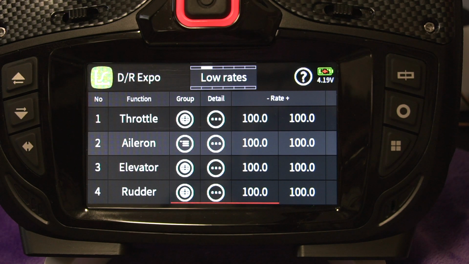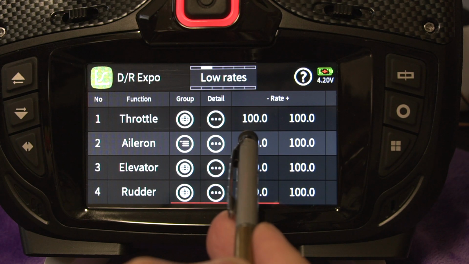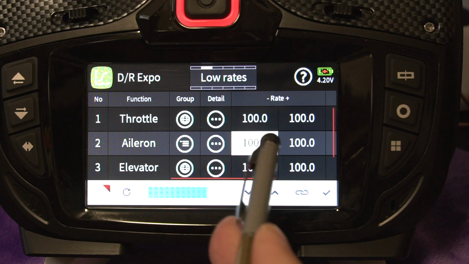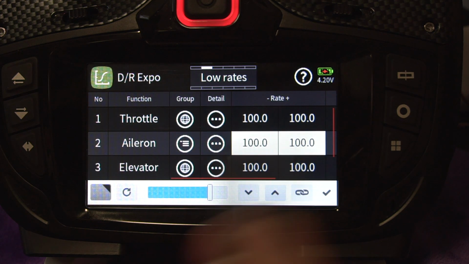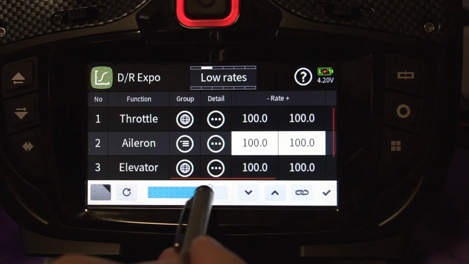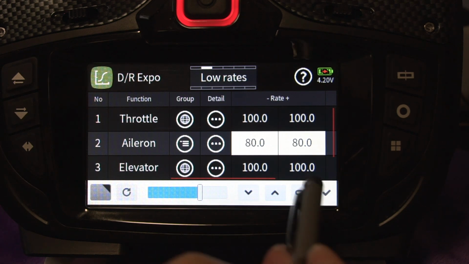When I tap that globe icon, it now changes to phase. And to show you how this works, let's make a quick change here. Since I'm in low rates, I'm going to change the travel here, and I'm going to link my full negative and positive items here so I can exchange them both together, and we'll make that 80.